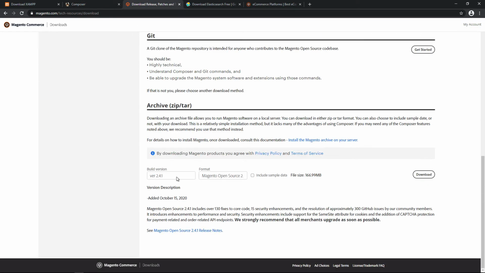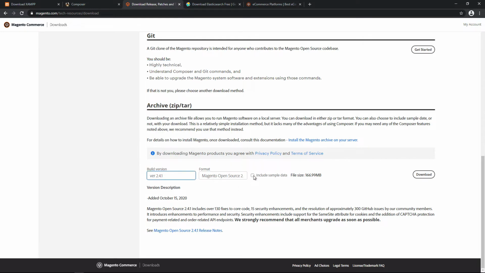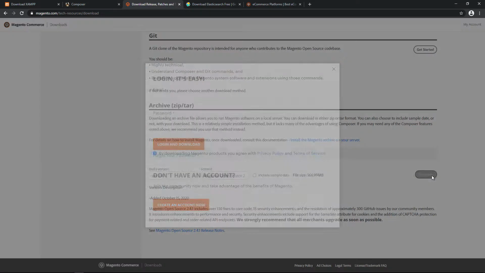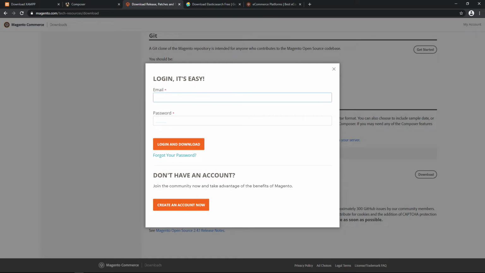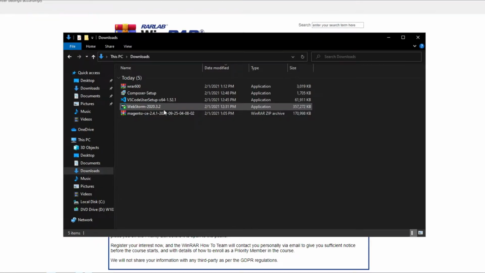So to download Magento, select the version 2.4.1 and make sure that the include sample data is unchecked. So the file size will be around 170 MB. Click on download. This will require you to log in with your Adobe account. If you already have one, you can just sign in. If you don't, you can create a free account and then proceed to download. This will take some time. I'm gonna pause it. Okay, after downloading it, open the zip file, copy it.